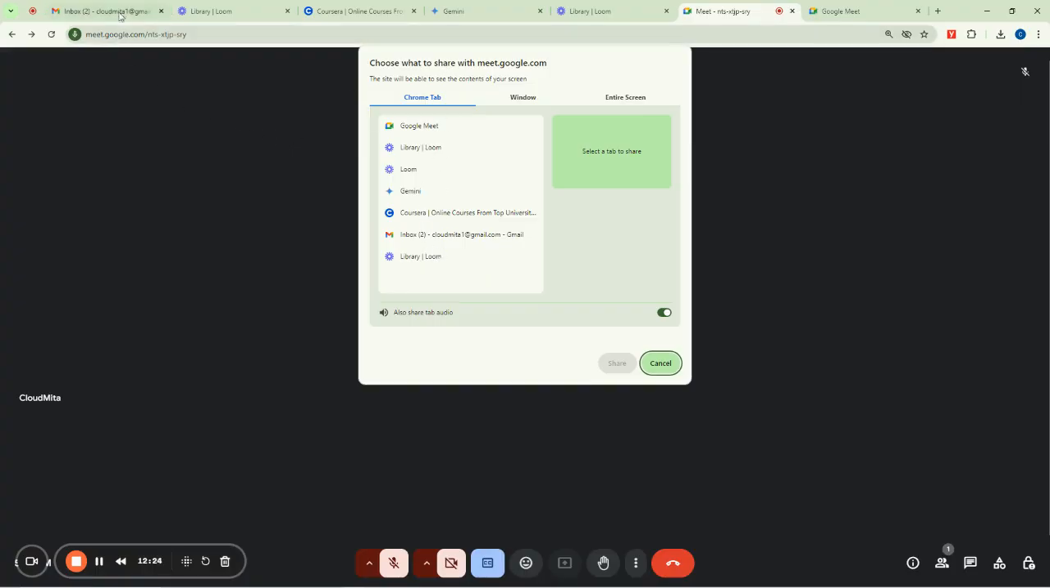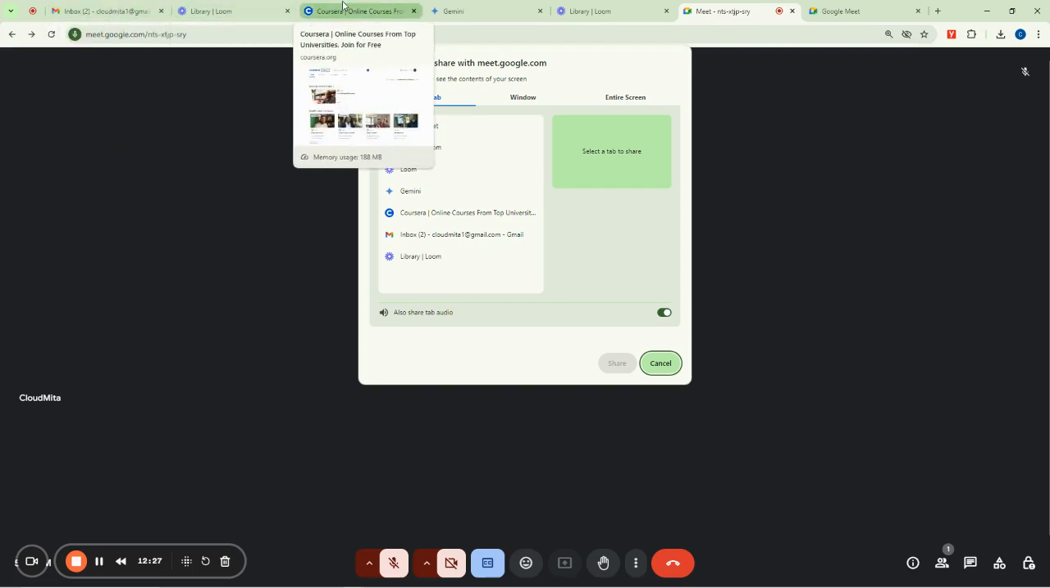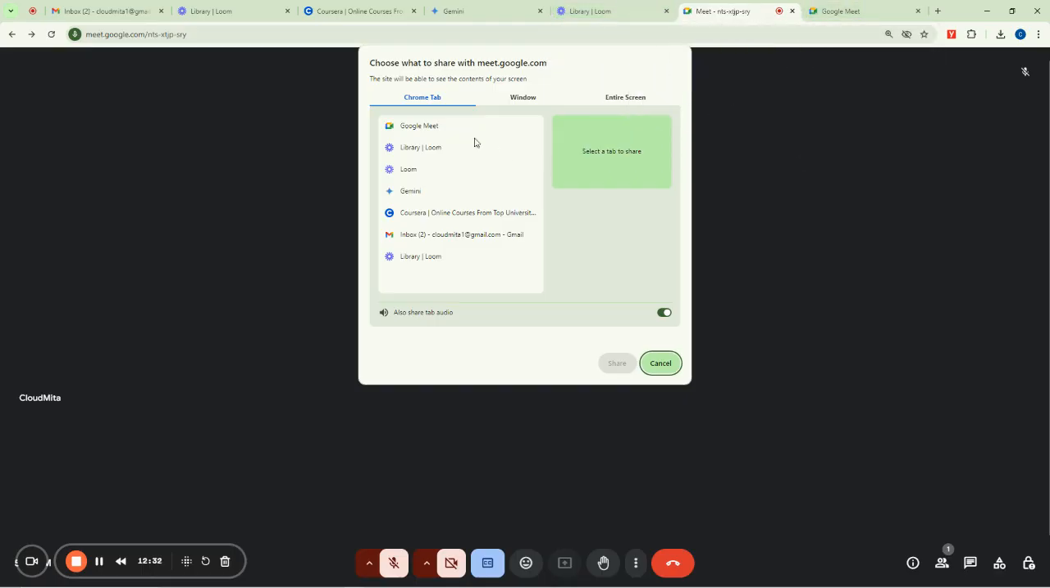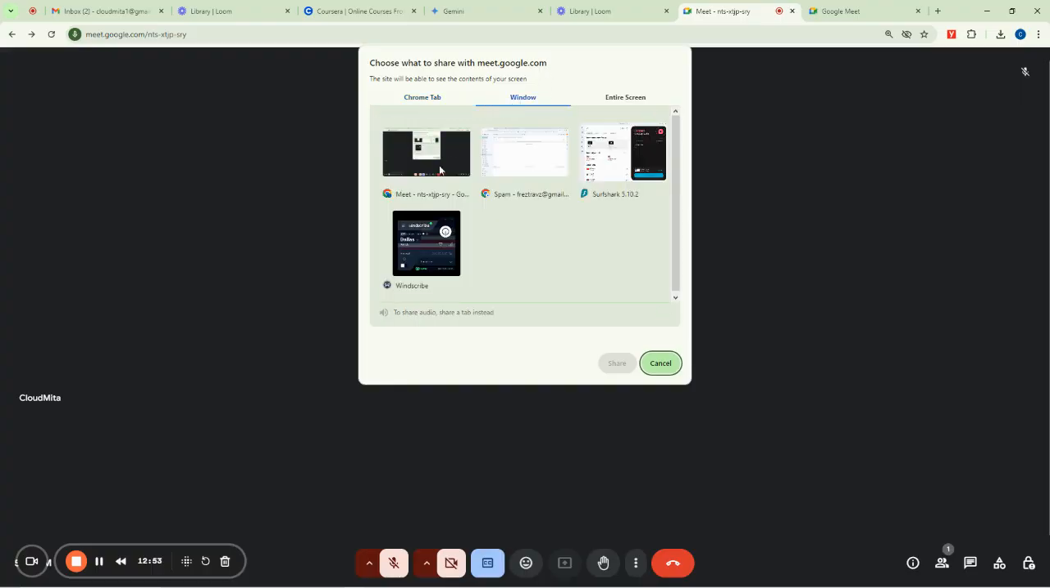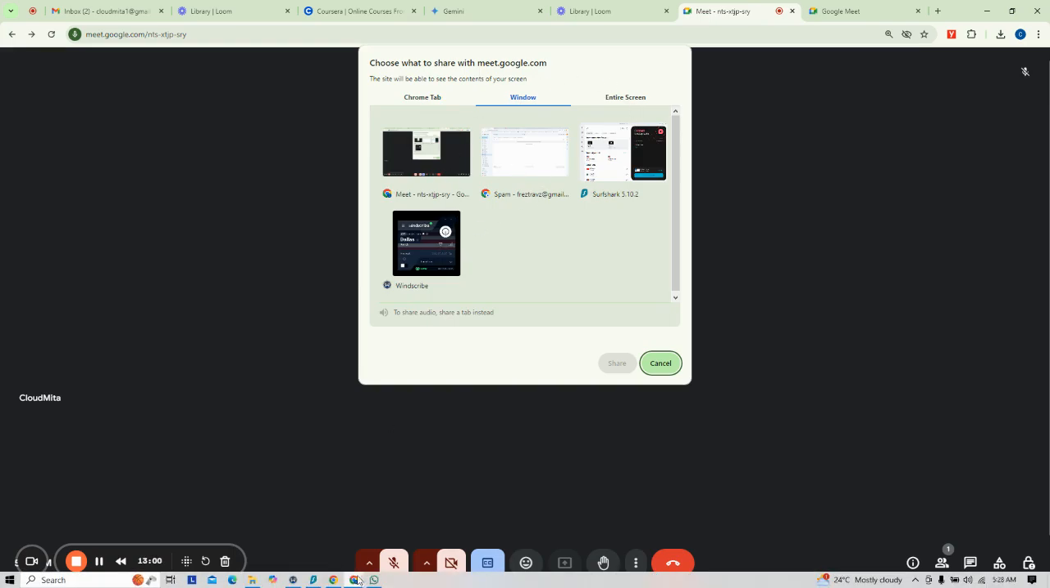Now I am on Chrome and you can see I have seven tabs here. One, two, three, four, five, six, seven. So if I want to share, let's say library, which is this one here, I can share that. Then if I want to share Gemini, which is this one here, I can click here. And if I want to share the Coursera screen, I can click here, and then it will be shared. And if I want to share my email screen, I'll be clicking here. And then we have the Windows tab. This Windows tab is all about sharing based on the different applications that you are using. So you see now I have two Chrome tabs open.